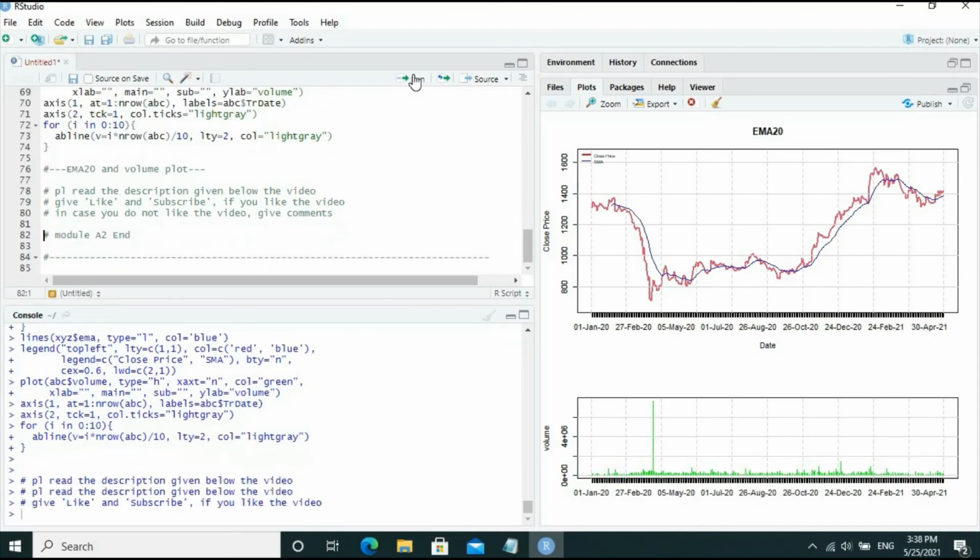That brings us to the end of module A2 on EMA, exponential moving average.